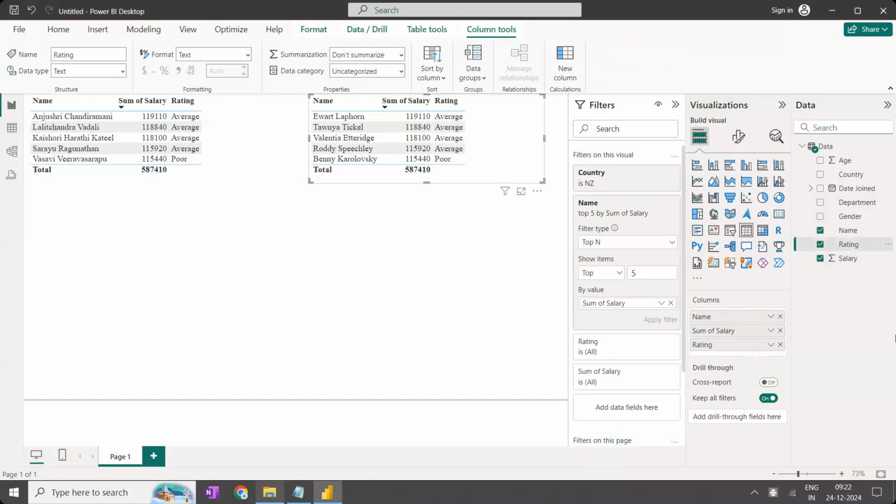Is the point clear? So this side Benny, that side Vasvi, both are having poor performance. Is that clear? How to get the top 5 earners?